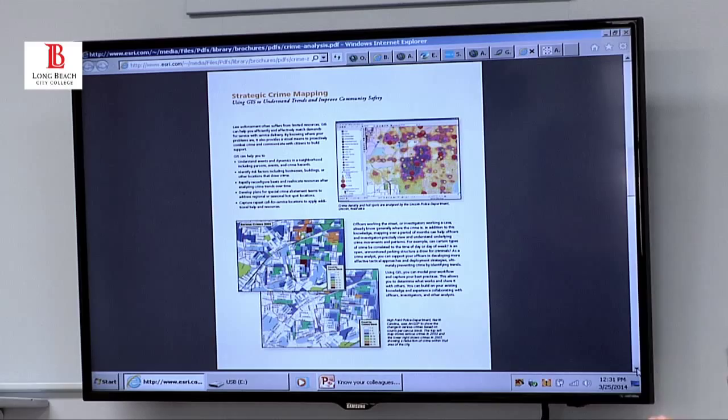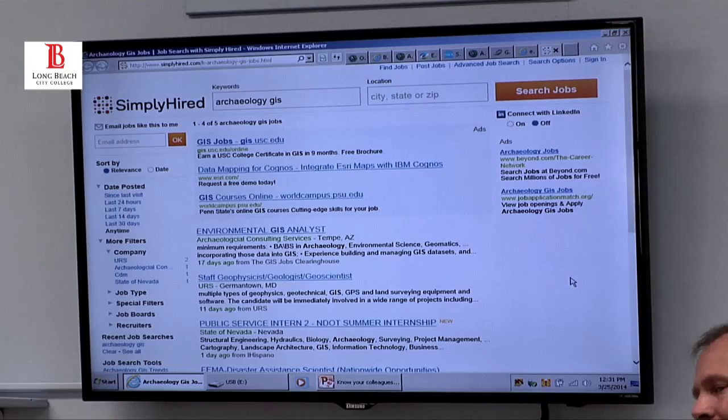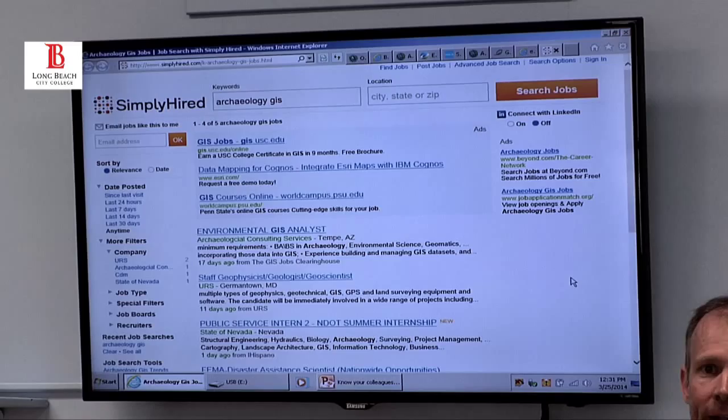Okay, so our other example here for jobs. I just kind of did a quick thing, archaeology and GIS. And basically, from what I'm hearing, Laurel Brees is saying, if you're going to be an archaeologist or an anthropologist and you're going to work for the consulting companies, what must you put on your resume?